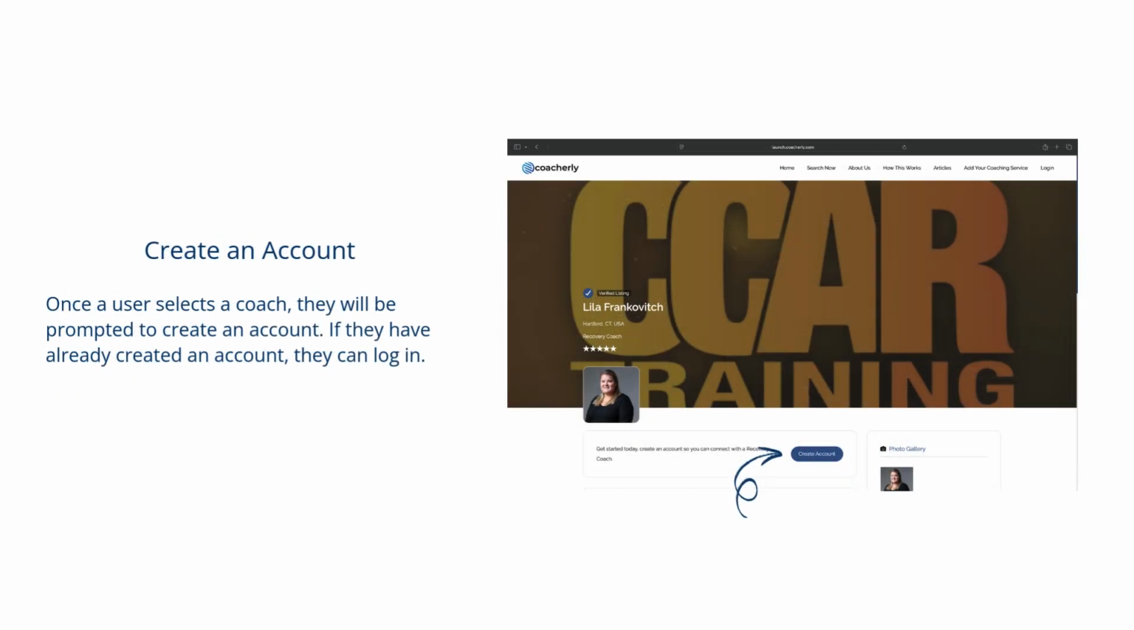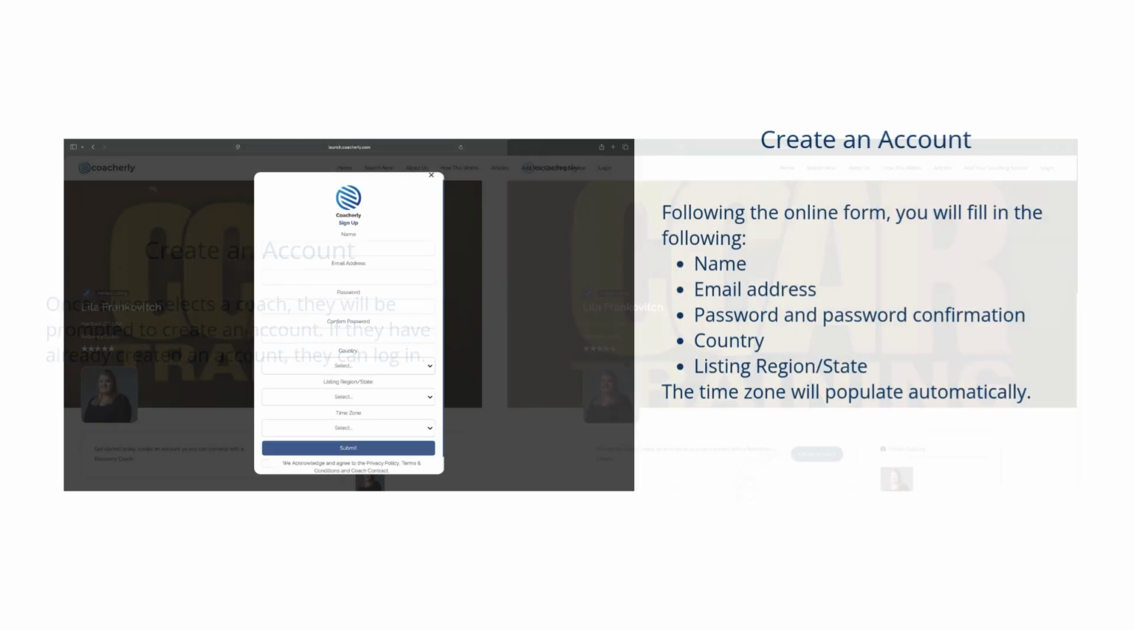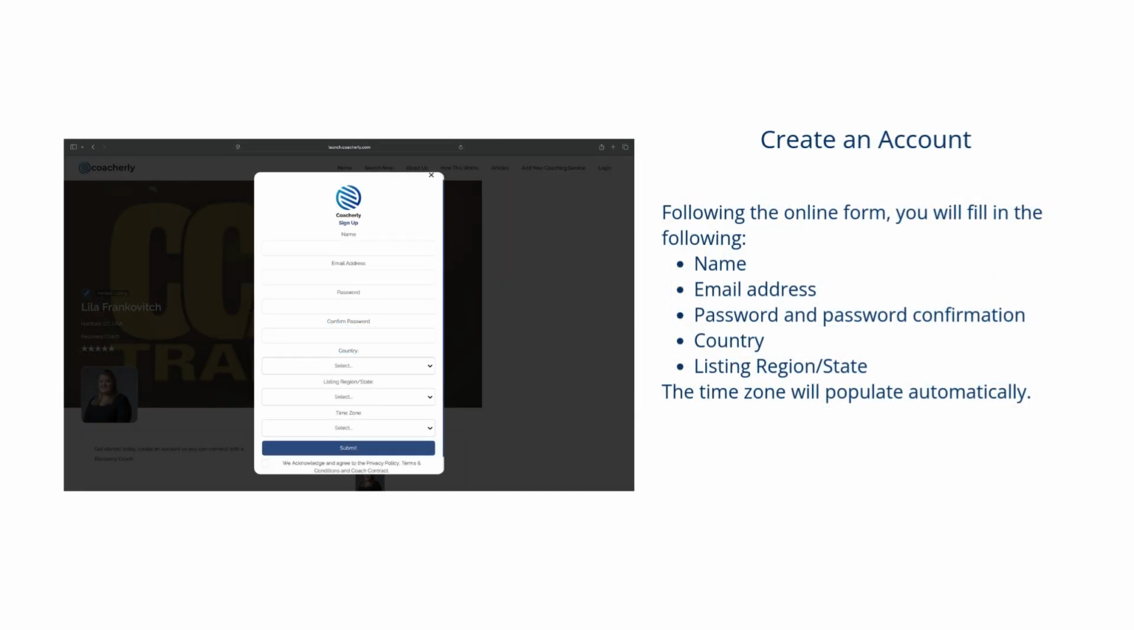Once a user selects a coach, they will be prompted to create an account. If they have already created an account, they can log in. On the following screens, we will show what an account creation and a logged-in account look like. When logged in, users will be prompted to book an appointment. This is the sign-up screen for new users. They will be asked for the following: name, email address, password and password confirmation, country, listing region, state. The time zone will populate automatically.